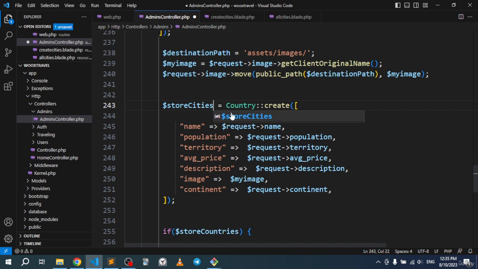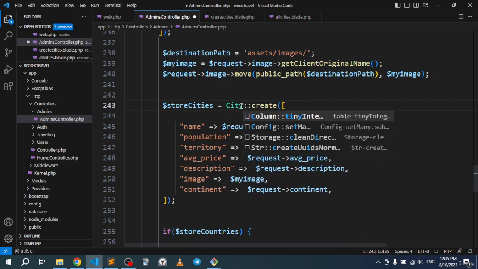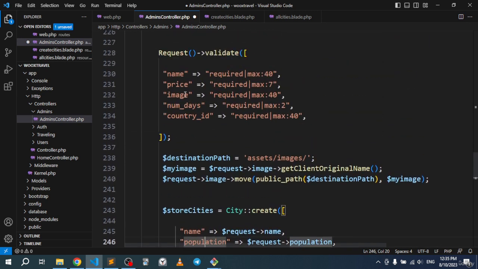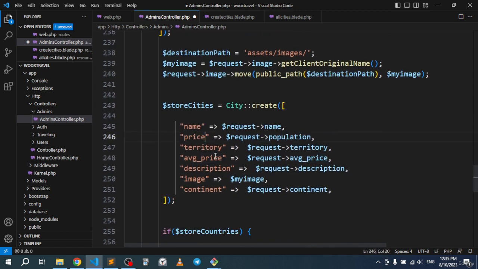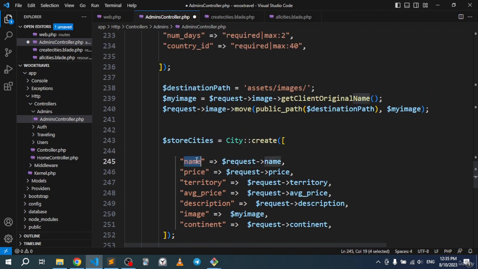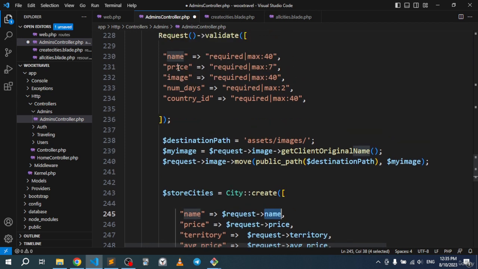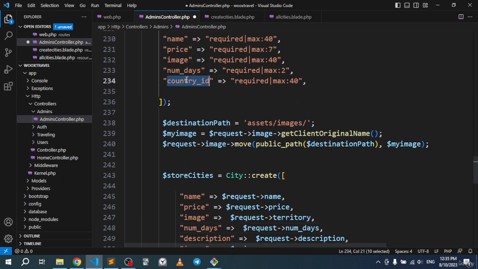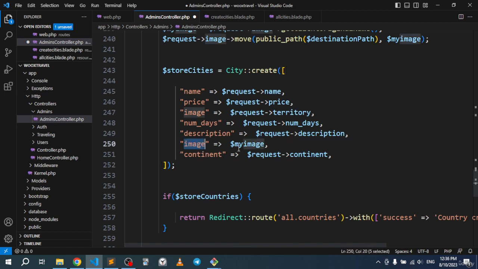So I'm gonna make this so it will be store cities, and this will be inserted in the city model. All right, so right after this, we have to go ahead and insert. As you can see right there, the name we're gonna insert in the column name, the data that's coming from the input with the name, and right here we have the image, and we have the number of days. This will come from the number of days right here. And we have the country underscore ID.